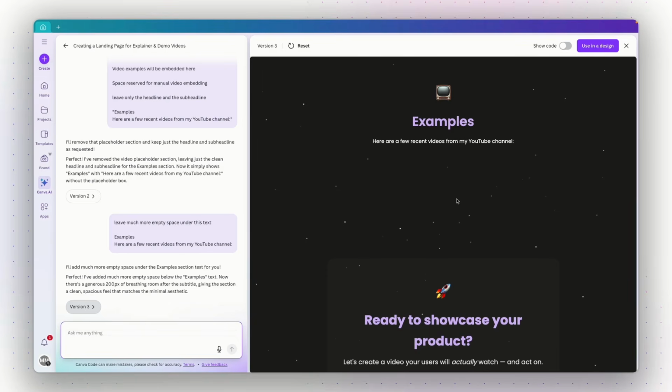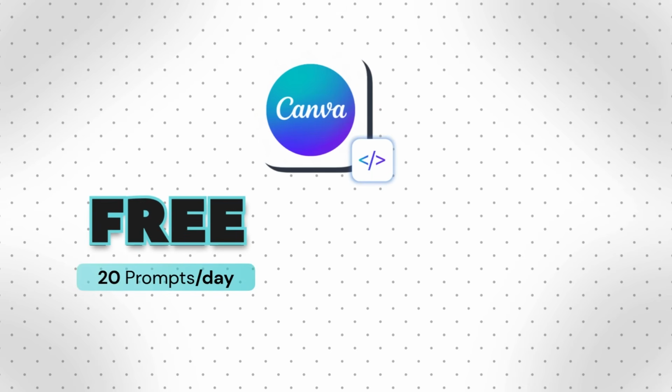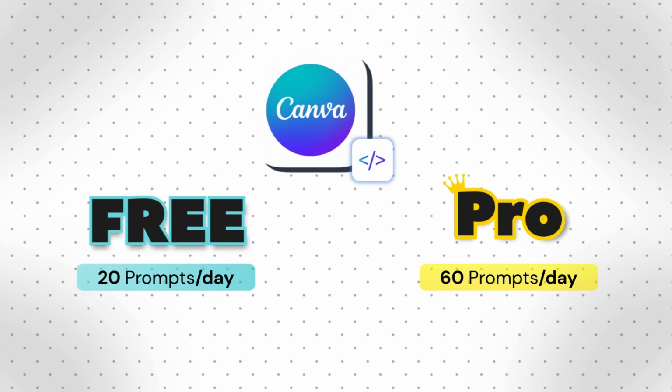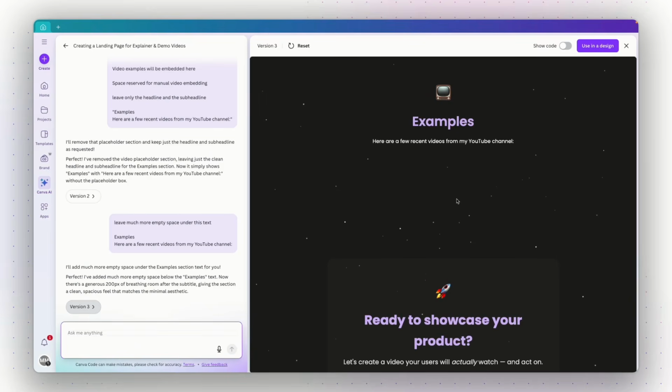And just a quick note, if you are a Canva free user, you have 20 prompts per day. And if you have the Pro plan, you have 60 prompts per day. So don't worry about asking and iterating with the AI. You have enough prompts to do whatever you need. And you can always go back to ChatGPT and explain what you want to change and ask it to create a prompt for you so it will be well structured and the AI will understand it better. So just remember you can do that as well.